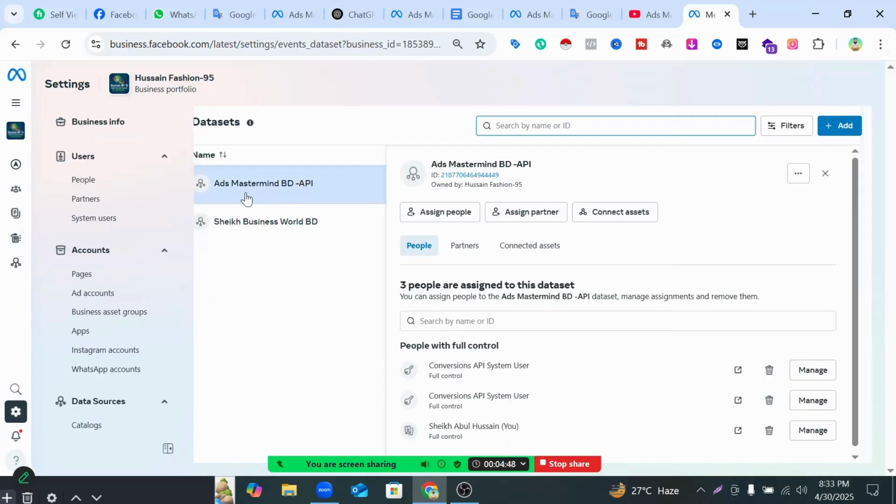One is Ads Mastermind BD API and the other is Sheikh Hussain Sheikh Business World BD. And for the first one, the last code of your pixel is 449. So I will try to find this Facebook pixel base code. Go to the right side and click the three-dot menu. Then you click Open in Events Manager.